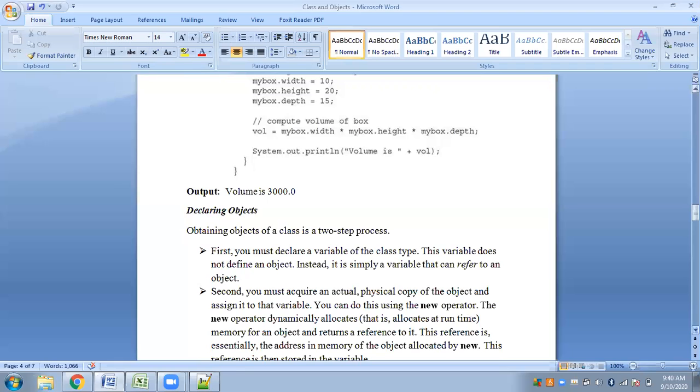The first is that you must declare a variable of the class type. As we discussed in the previous class, the basic relation between class and object is that a class can be thought of as a new data type and an object can be thought of as a variable of that data type. Just as we write int a, int is a data type and a is a variable of that type.